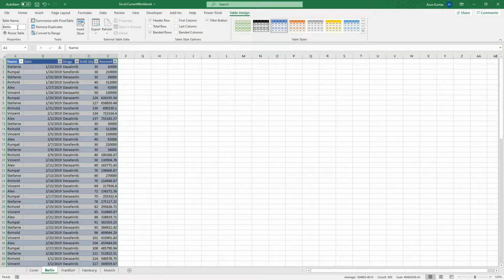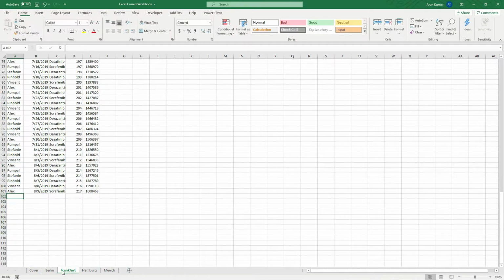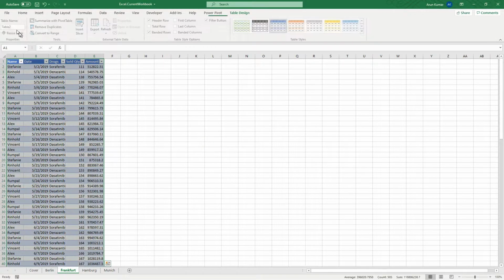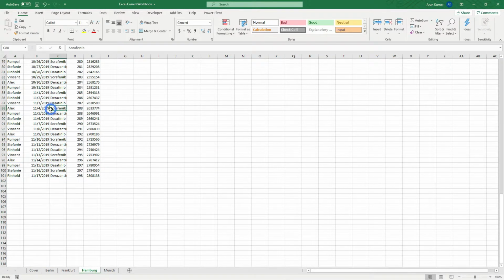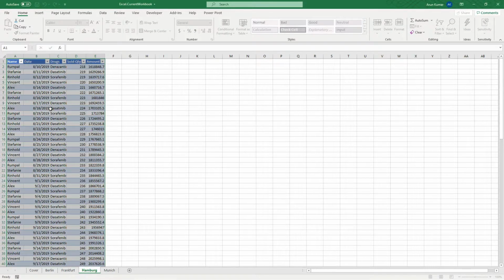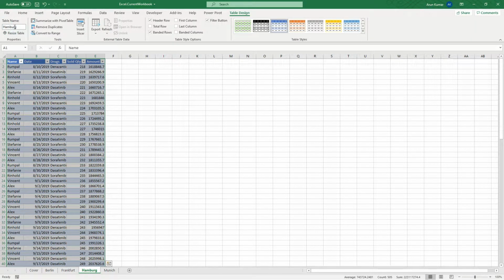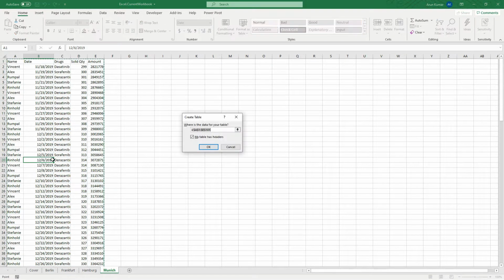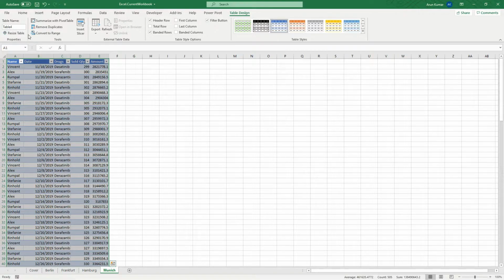Berlin, enter. We come to the second tab, click here, Control T, OK, table name Frankfurt. And now the third table I'm doing quickly, Control T, OK, table name Hamburg. Now the fourth table we are doing here, Control T, OK, and table name is Munich, enter.